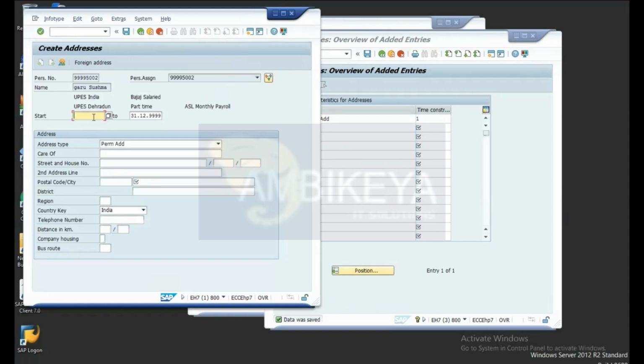So start date is mandatory and the city is mandatory. Start date you can put today's date. This is not mandatory. Only city is mandatory. See the check, test city. That is the mandatory one. That's it. You can save it. Press enter, because this is a warning.